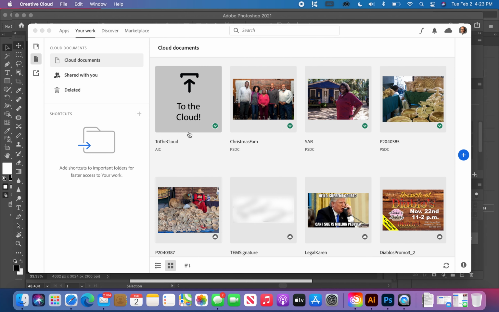You can tell what types they are by looking at the abbreviation below it. AIC is Adobe Illustrator Cloud. PSDC is Photoshop Document Cloud. And that's just a quick way to keep track of your files or to take them with you between computers. I always recommend doing a local save, but if you have a concern about being able to move between different computers, you can push your files to the cloud. And that is that.